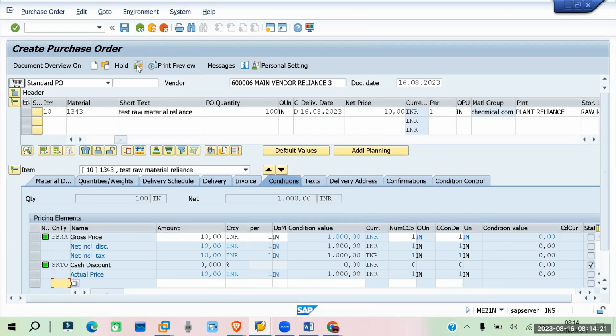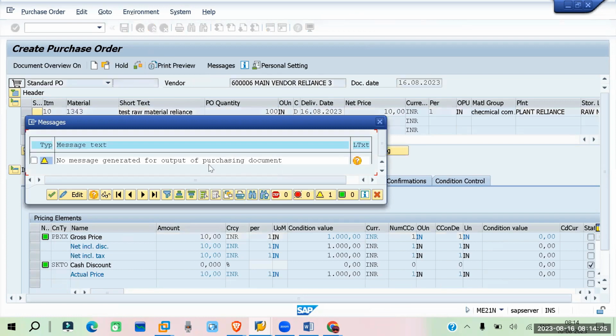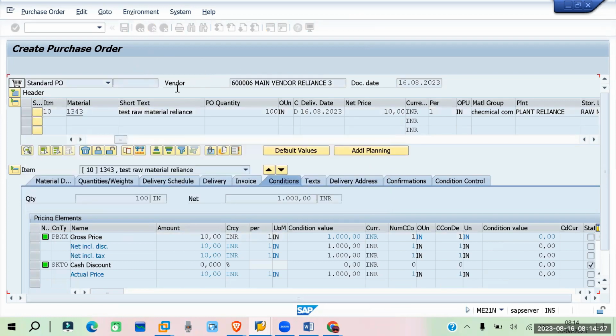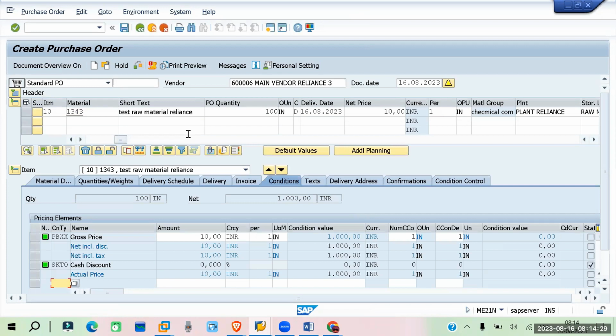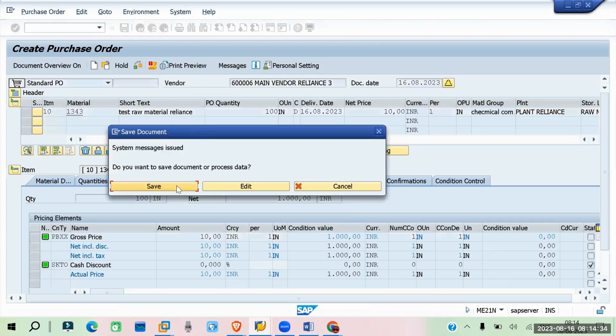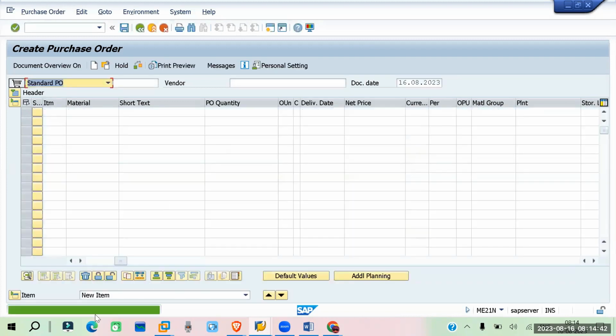Okay, now let's just check. It's only asking for messages, no issues. Just save this one. So now our purchase order number has been created. Okay, you can see 4500017185. This is created.